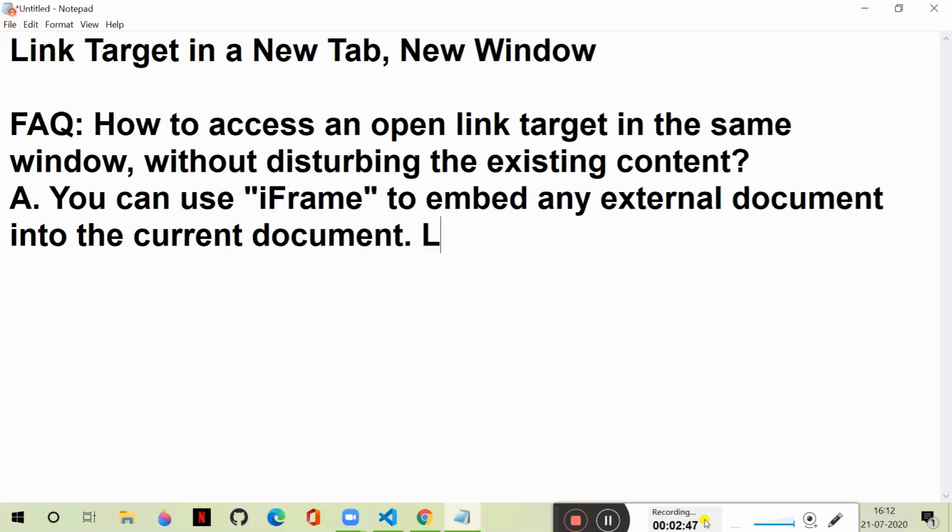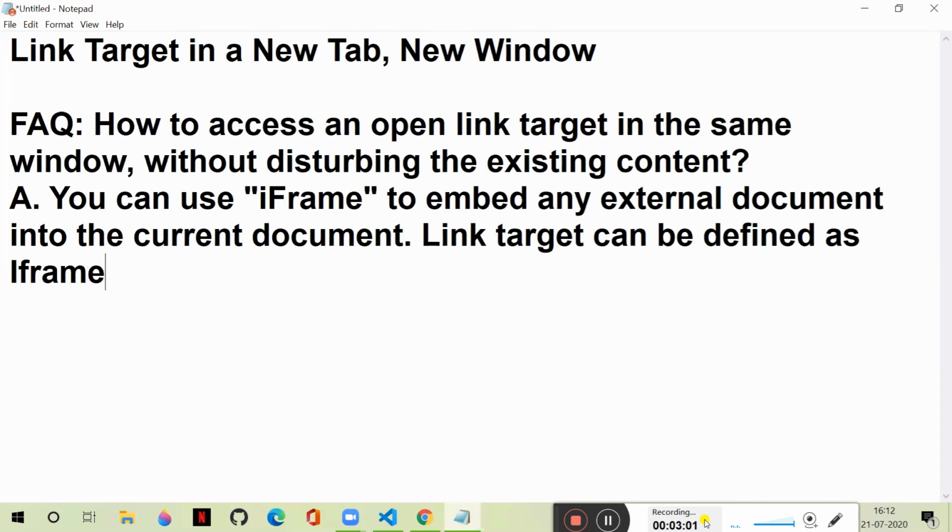Link target can be defined as iframe. So link target can be in a new window, link target can be in a new tab, or link target can be an iframe also. We can configure and define it in an iframe. Let's see one simple design, how we can handle this, how we can manage this.